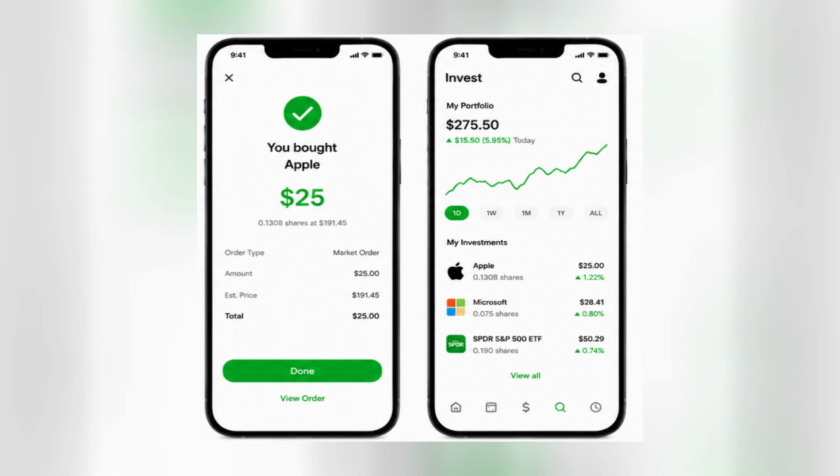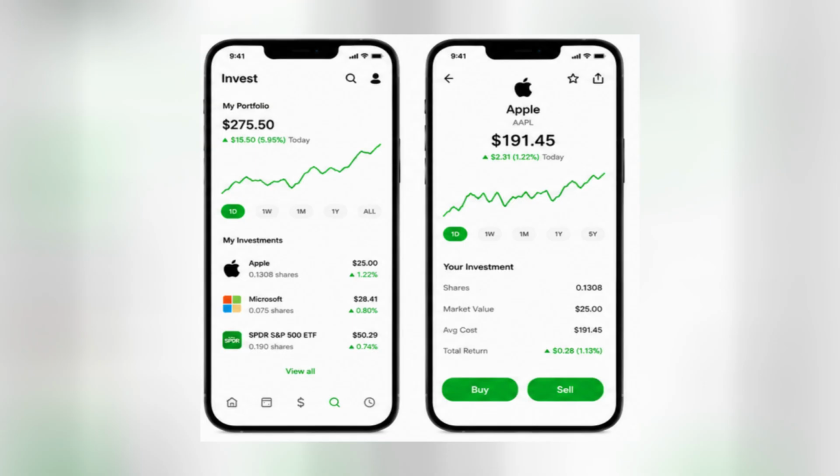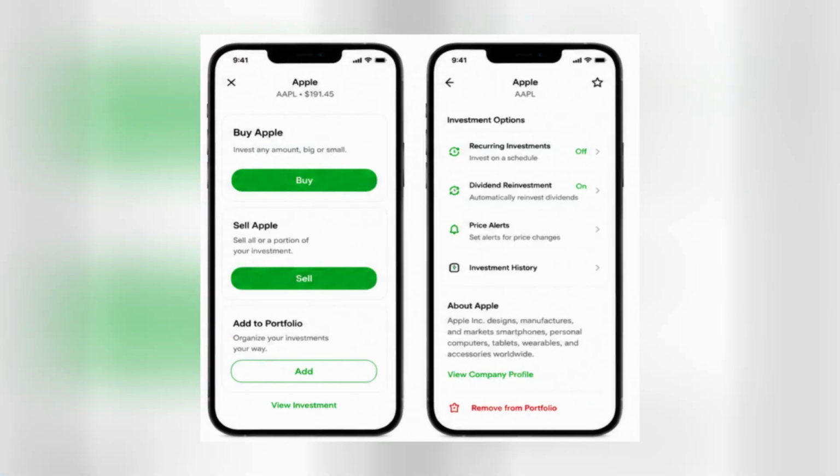After your order is completed, the stock will appear in your Cash App investment portfolio. From there, you can monitor performance, buy more shares, or sell your investment anytime. Cash App also allows you to set up automatic investing and dividend reinvestment for certain stocks. You can manage these settings from the Investment Options menu. That's it. That is how to start investing using Cash App Invest directly from your phone.